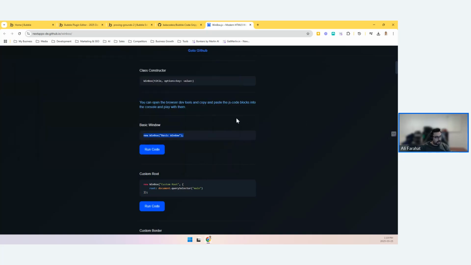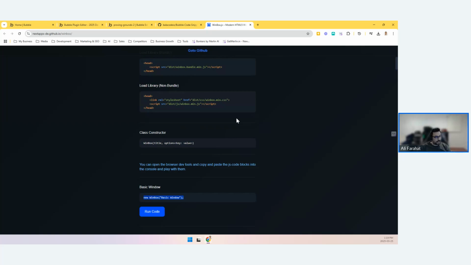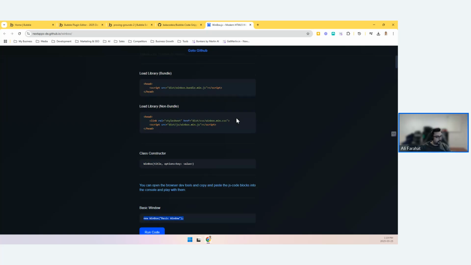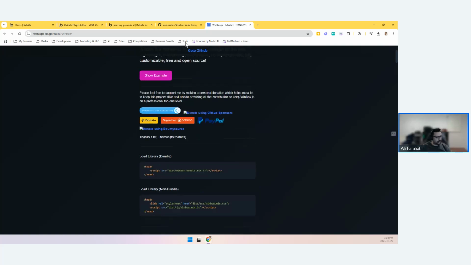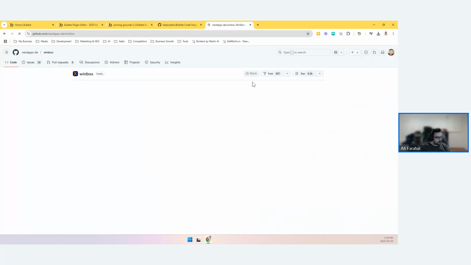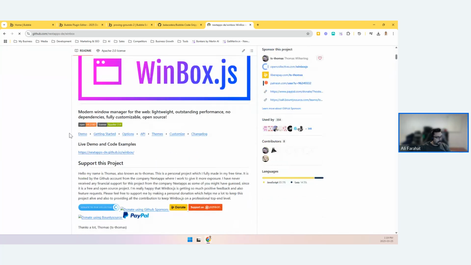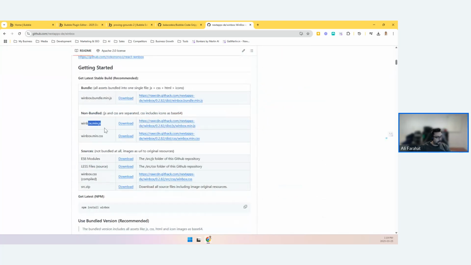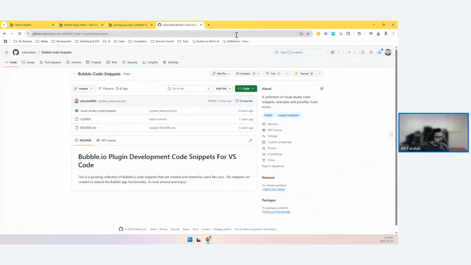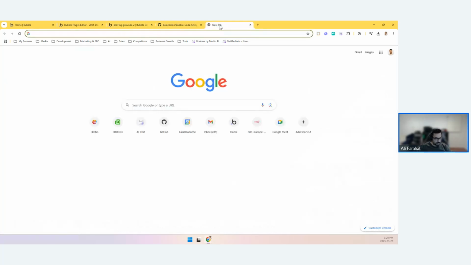All right, so let's work through this step by step, and we'll get familiar with the Bubble editor as we're doing it. The first thing I need to do is get my hands on these files, the JavaScript files and the CSS file. So I'm going to go to GitHub, and under here I can see the non-bundled version. I'm going to download these two. Actually, I already downloaded them. They're in my downloads folder, so I don't need to do it again. Oops, close that.